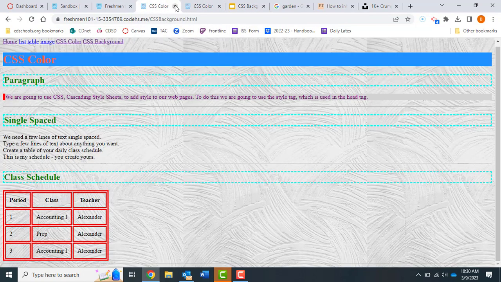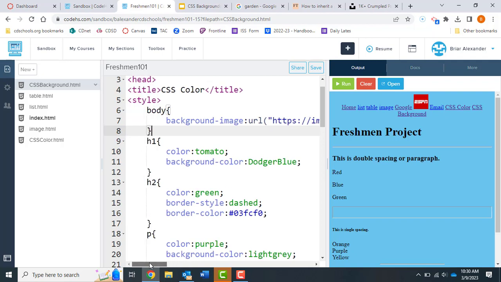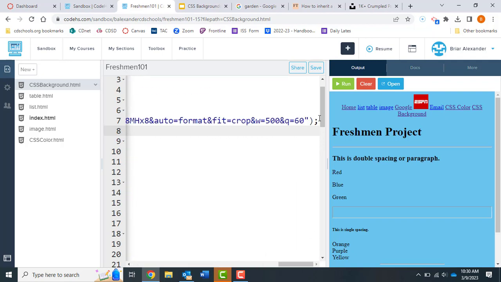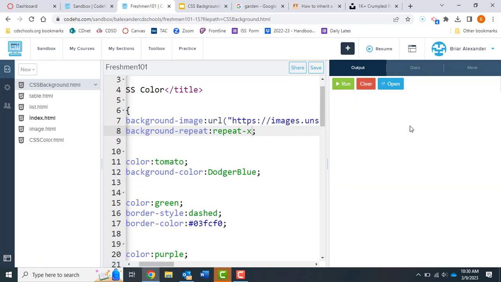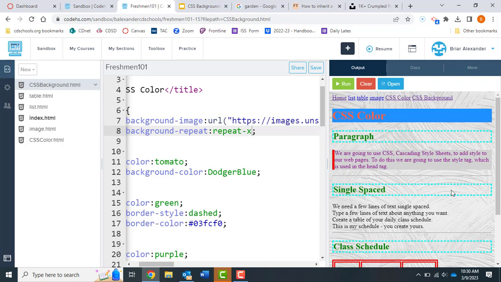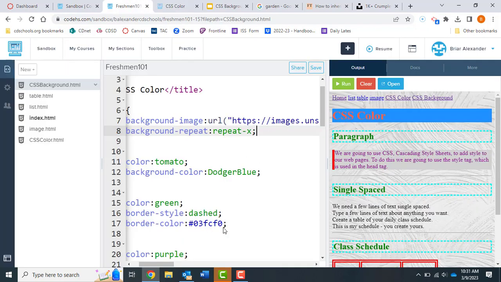So let's go ahead. I'm going to close some tabs now. Okay. So what I'm going to do is I'm going to go out to the end after my semicolon, and this is where I'm going to type background-repeat: repeat-x. Okay, I'm going to save, going to run, going to go to my CSS background page, and once again I'm going to have to open it up so you can see how this worked. And it did not work. Okay, so let's go back and take a look what might have happened here.